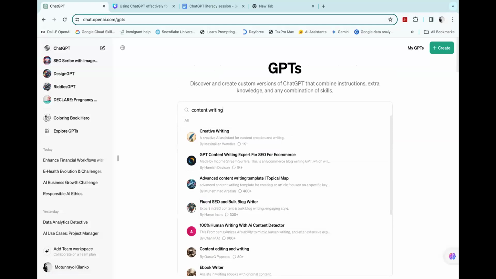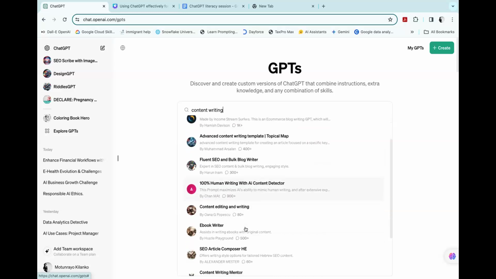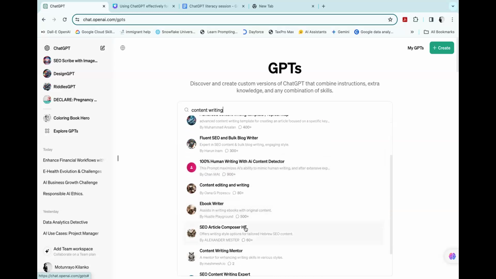And then it will give me the content I'm looking for. It will give me the GPTs I'm looking for. So for example, let's say my content is for e-commerce. This GPT is going to help me write an SEO-rich report or output that I can use. So you can use the GPTs to do a lot of things.